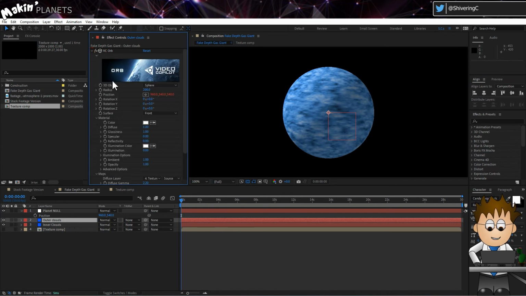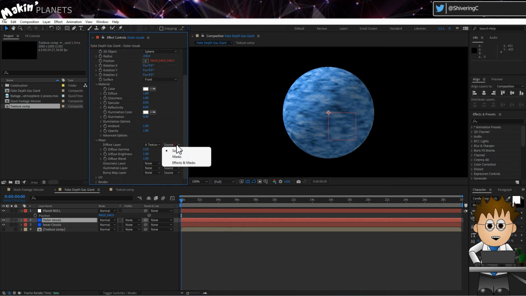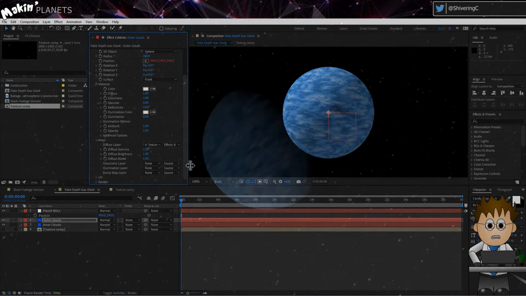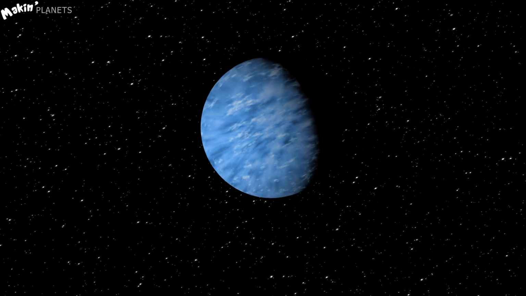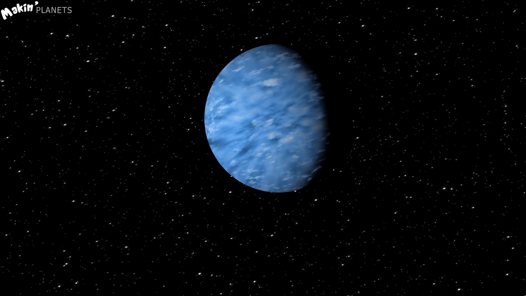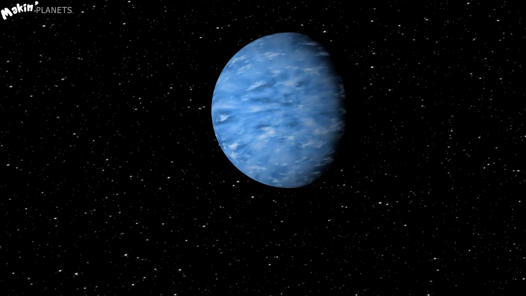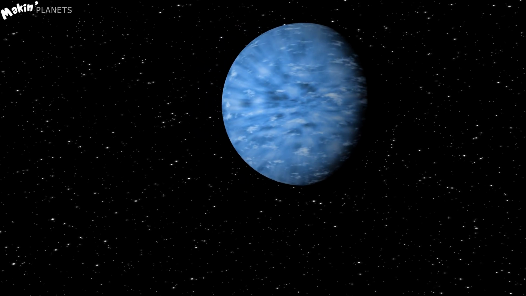Then in Orb's Maps, set the Diffuse map to use Effects and Masks. So now we have a transparent surface of clouds with a faux depth underneath. And you also get a totally different look if you alter the rotation Y of one of the orbs, so that the surface clouds aren't the ones with depth.